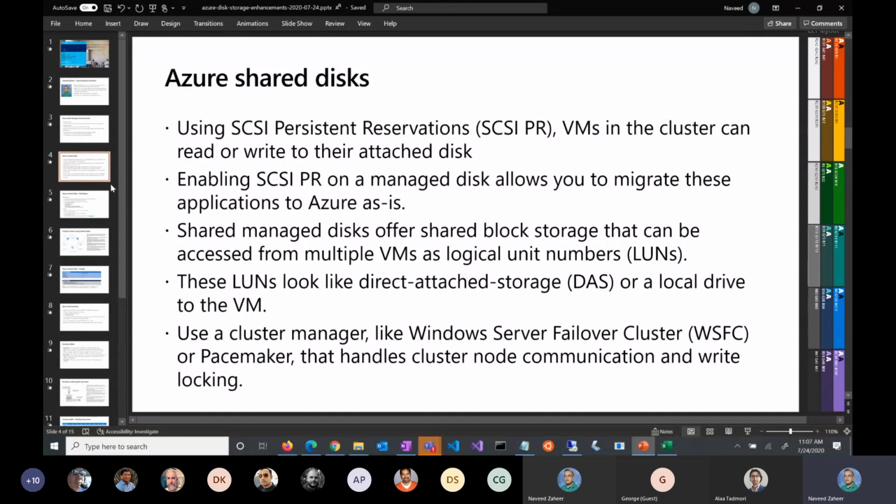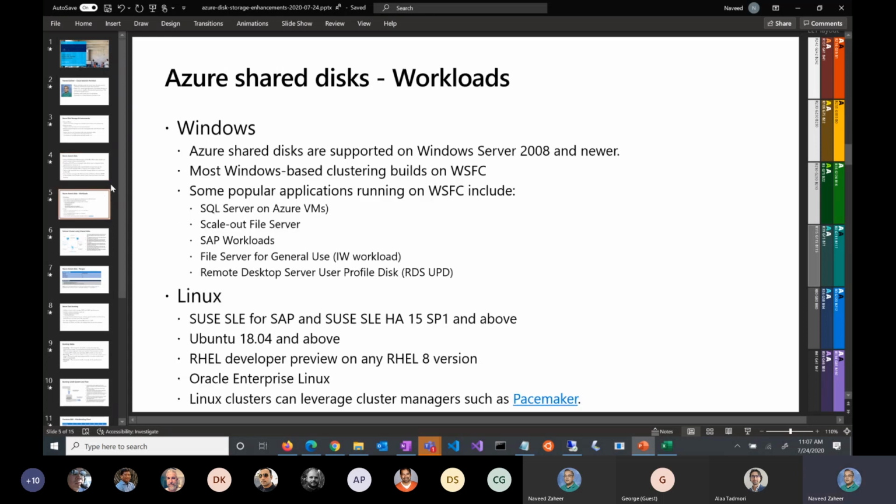So when you have shared disk, you can handle clusters or scenarios where you need multiple compute instances accessing the same shared storage, and not just file storage. It is basically the same shared, attached disk storage. So Azure shared disk allows you to do that. And this makes possible one of the very important workloads, which is Windows Server cluster.